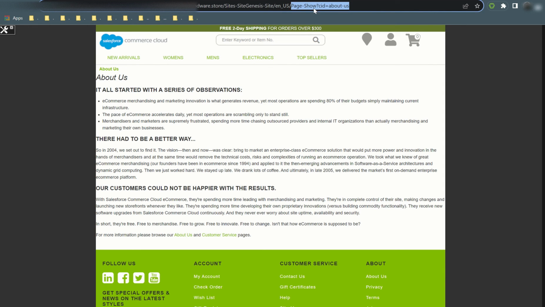After that, we have the code information. Page is the name of the controller that this particular flow is hitting. Inside page, show is a function, and it's usually the controller hyphen function name. Show is the name of the function which is taking CID as an argument. CID is nothing but the content ID, and the value is about us. This content ID is passed as an argument to this show function, which is in your page.js controller.